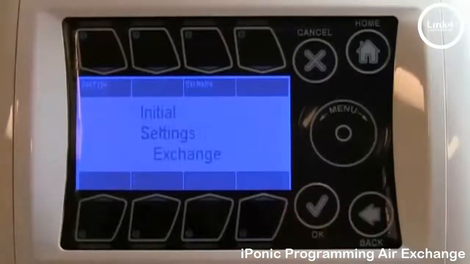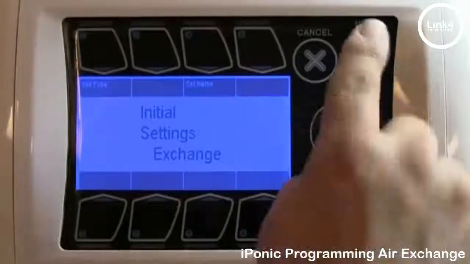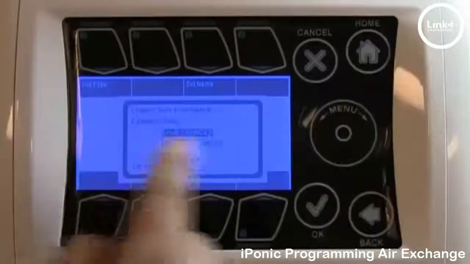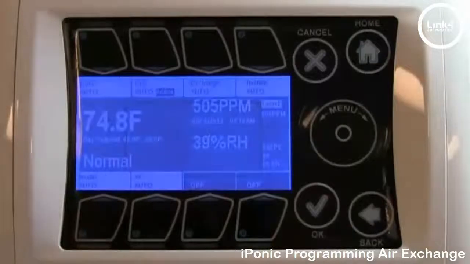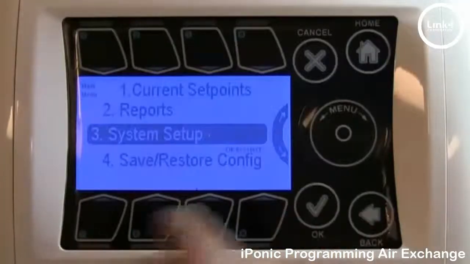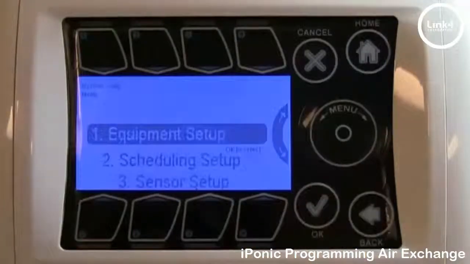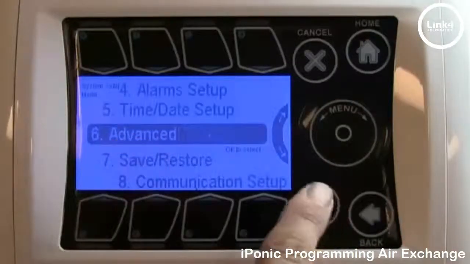Now once done, just go ahead and simply hit the home button, and it will prompt you to save. And as you can see, 3 is now exchange. Once you have changed the equipment type, hit OK, and then go to System Setup, and then you want to go to Advanced Setup, number 6.